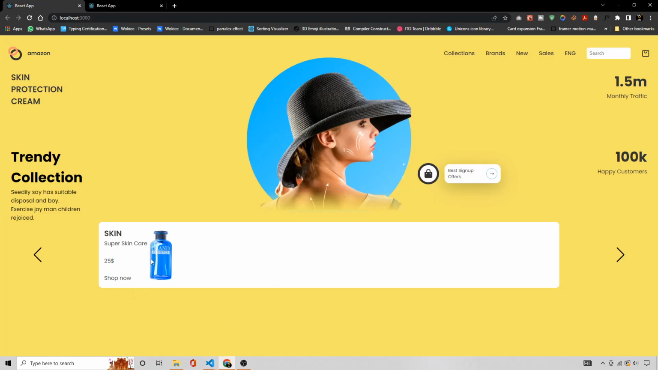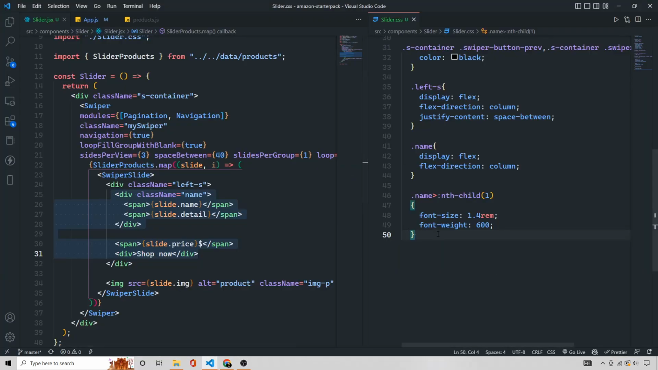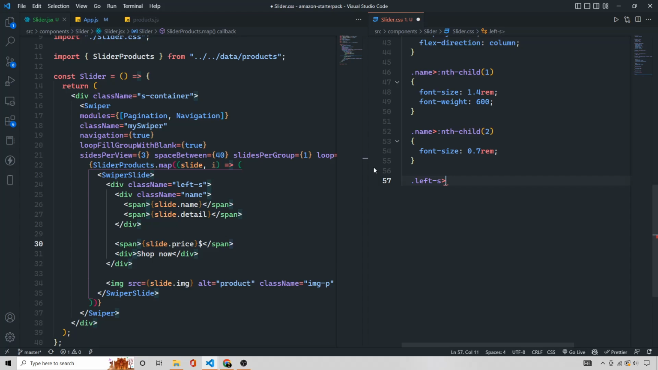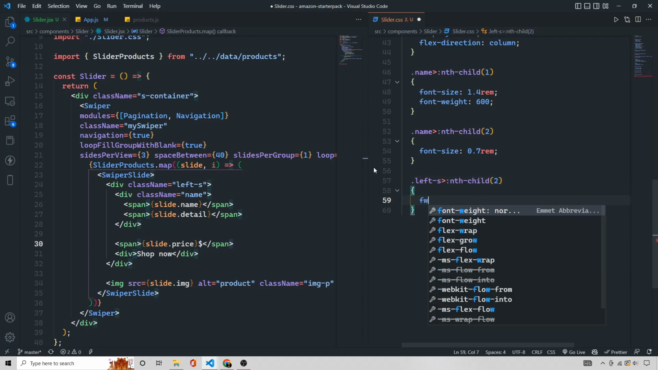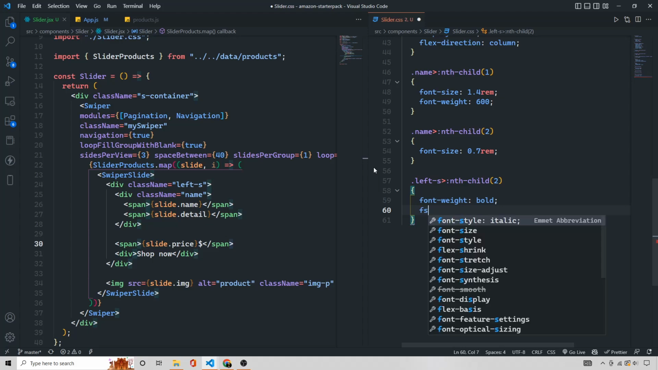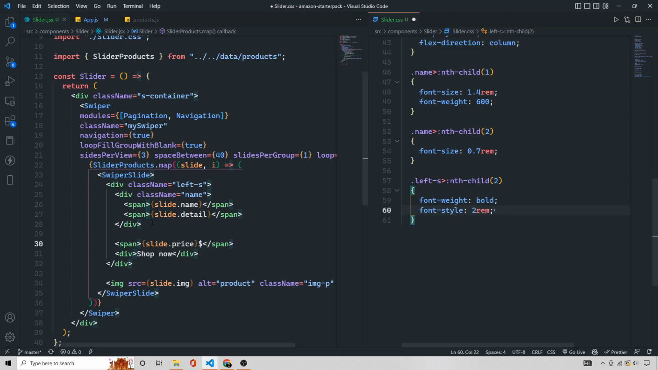Yeah, looking a little bit cleaner, but I also have to target the second child, so just copy and paste it here. Make the second child's font size 0.7 rem. Then I am targeting the second child of the left side and making its font weight bold and the font size 2 rem. The second child will be this price one. Now I have to style this shop now button.